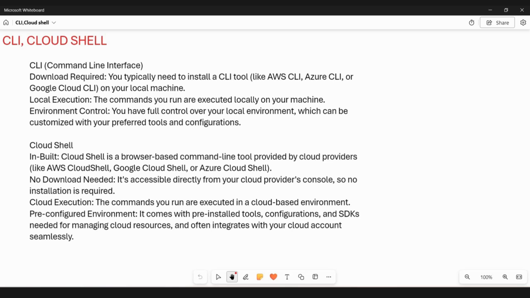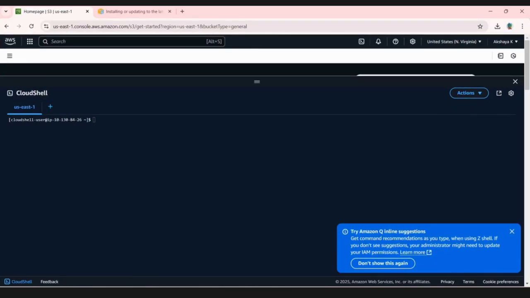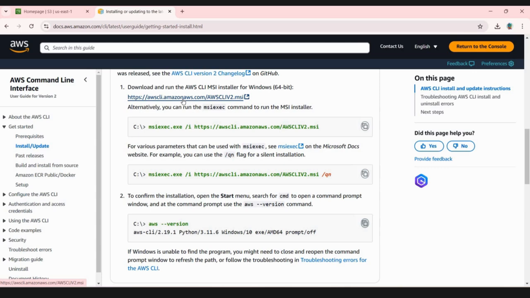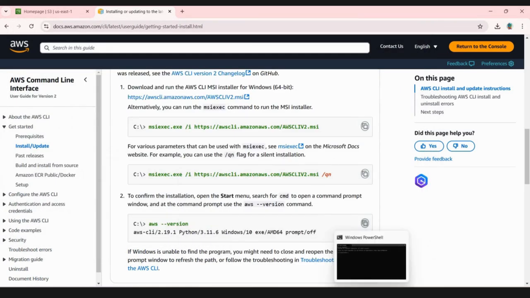Now I'm going to show how to download the CLI. If we go to the AWS command line interface, we can go to the install and update section. Here we have the download link. I already downloaded the AWS CLI. If you want to download, you can click and download it. The other option is to copy and paste these commands in PowerShell, and we can download the CLI.